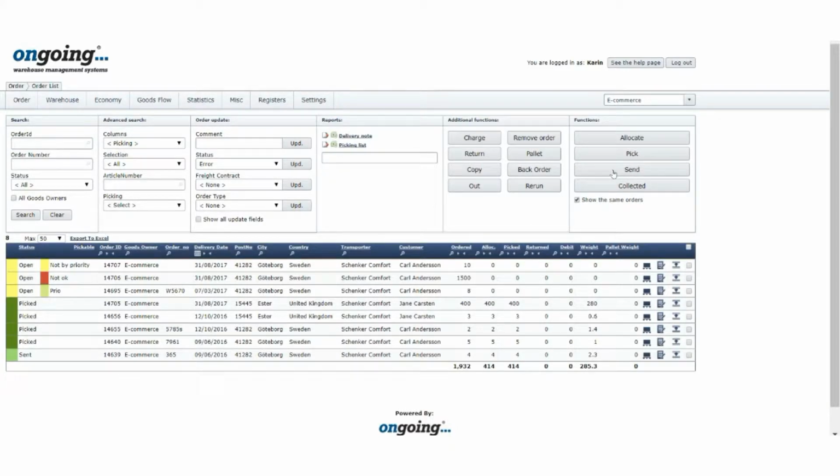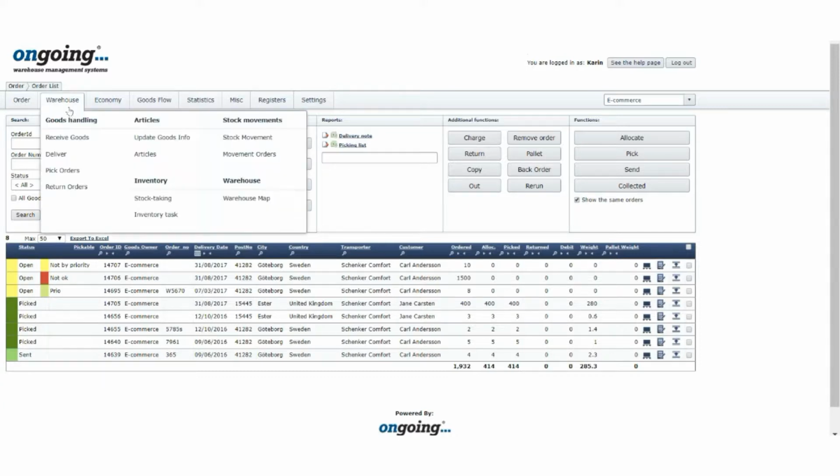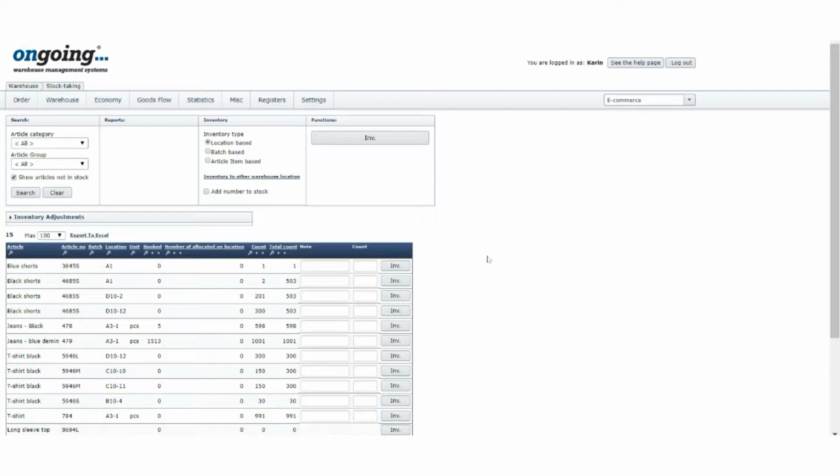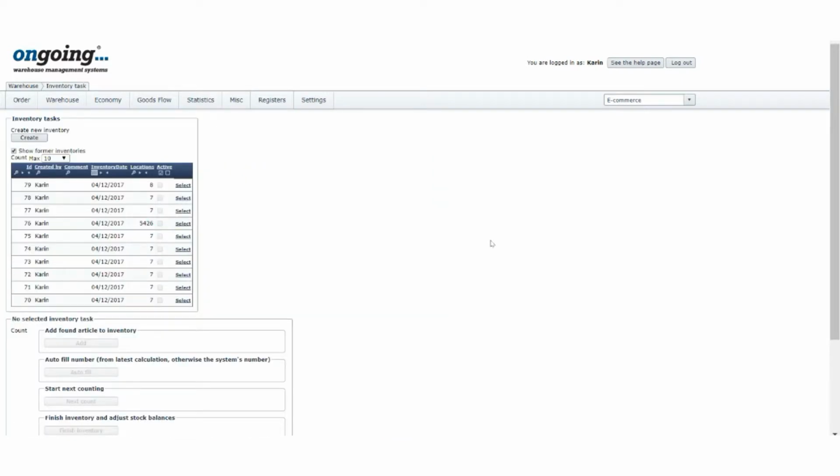In this video, I'm going to talk about stock taking and how to do stock taking by using what we call an inventory task. There are two ways of doing inventory adjustments in Ongoing. The first one is by stock taking, and here you just go to the list and change a specific item. The other one is inventory task, and there you create a task where you can do multiple counts.